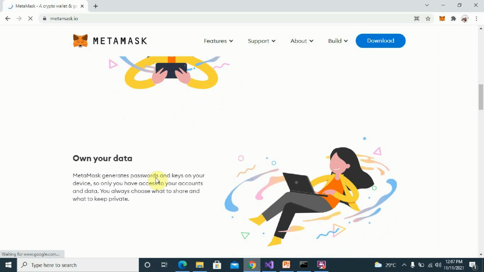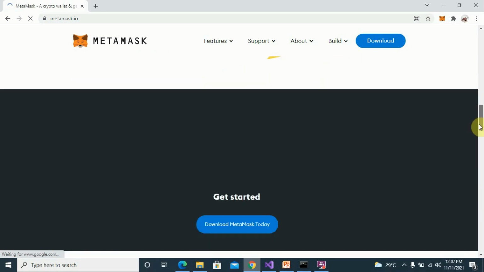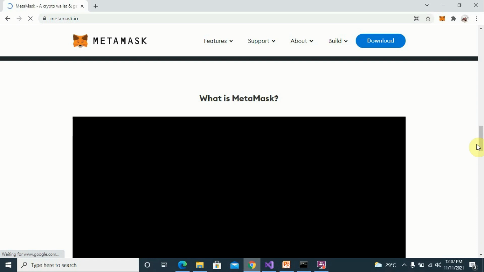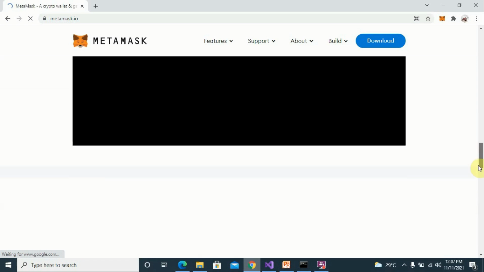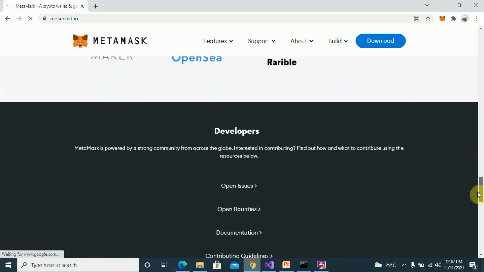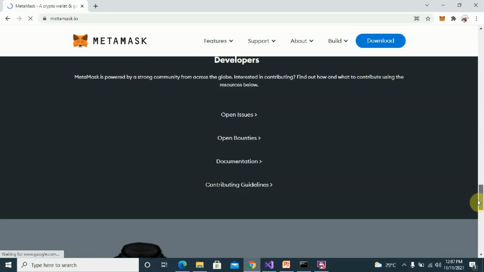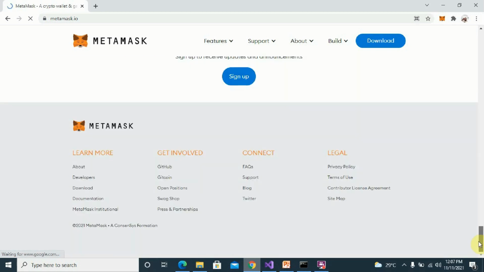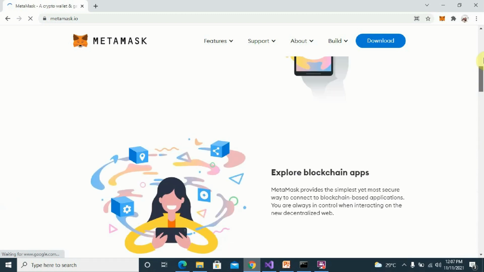So you can see on your data, MetaMask generates passwords and keys on your device, so only you have access to your accounts and data. You always choose what to share and what to keep private. Now, in installation of the MetaMask, I'm going to show you why all this is very important. So once you open MetaMask, you can scroll down and read more about it. It's a beautiful project, and it's one of those projects that's contributed immensely to the Ethereum blockchain.